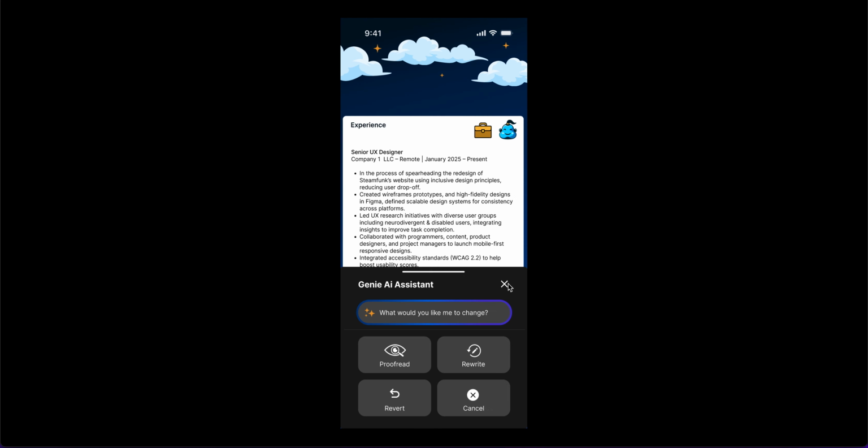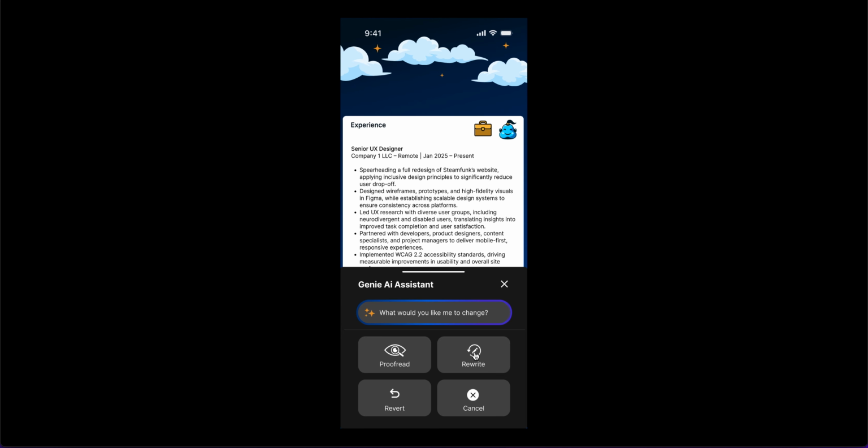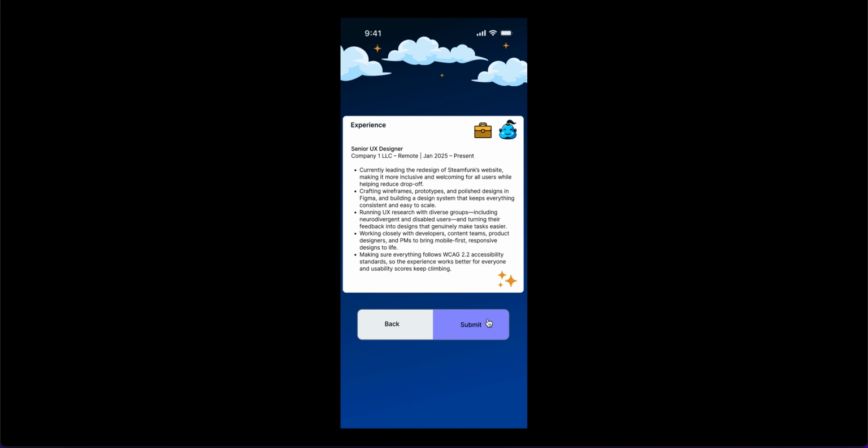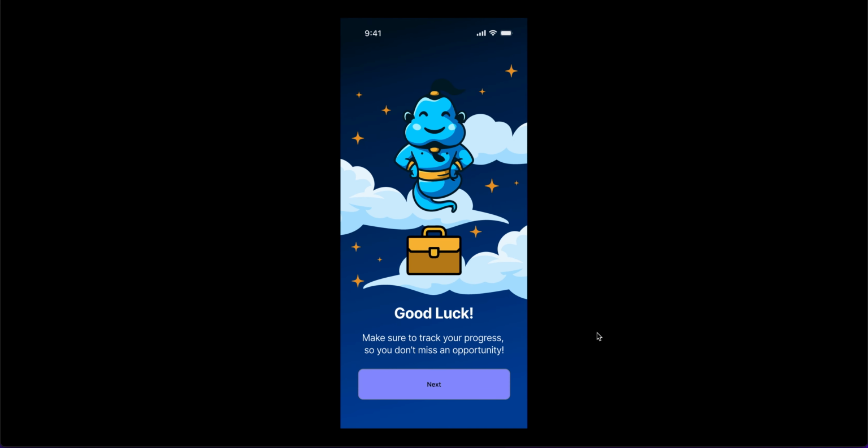But we're going to go ahead and use AI for this. So we're going to proofread it first. And then we're going to rewrite it. We want it to be as relevant to the position as possible. So we'll go ahead and do that. And then we'll go ahead and make it friendly as well. And close out. And we're going to go ahead and submit our application now. It gives you a little bit of positive reinforcement again, make sure that you track your progress, and lets you know not to miss any opportunities.